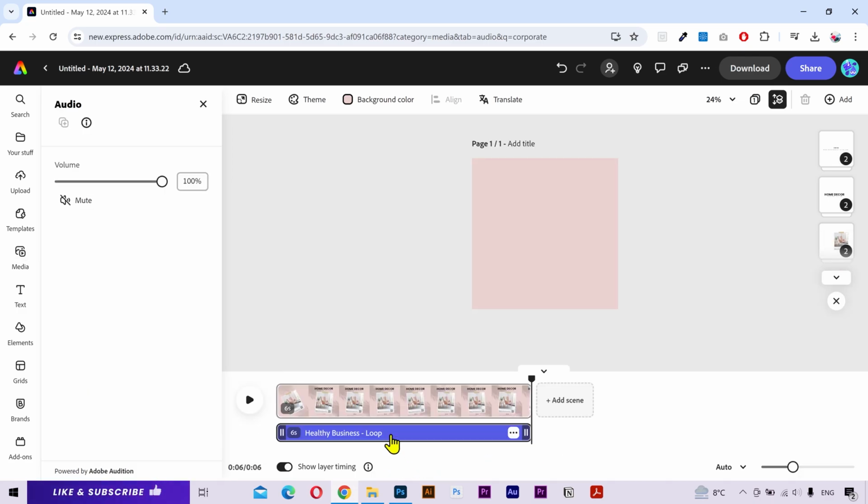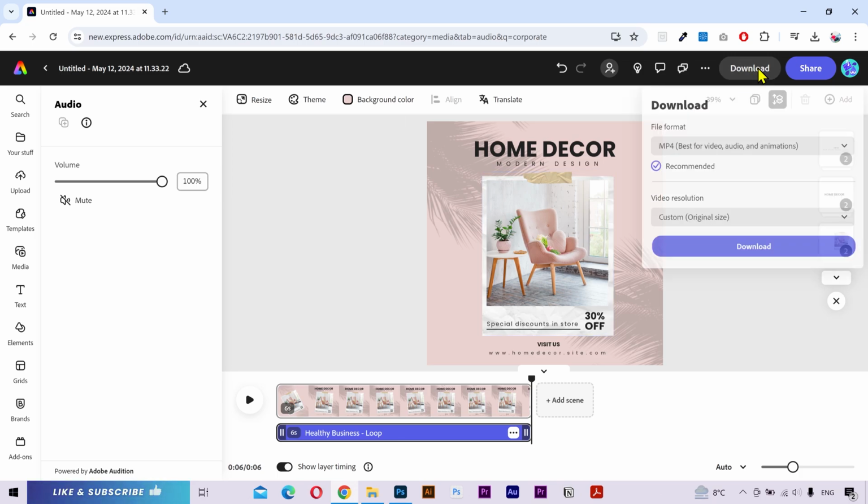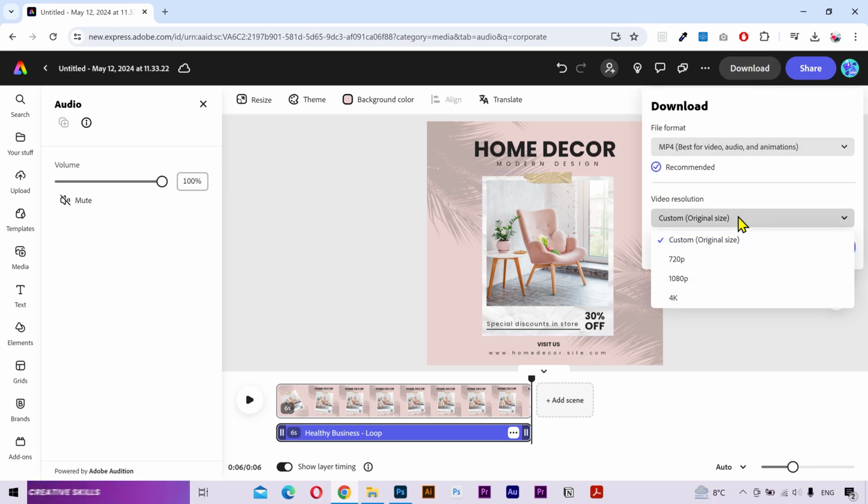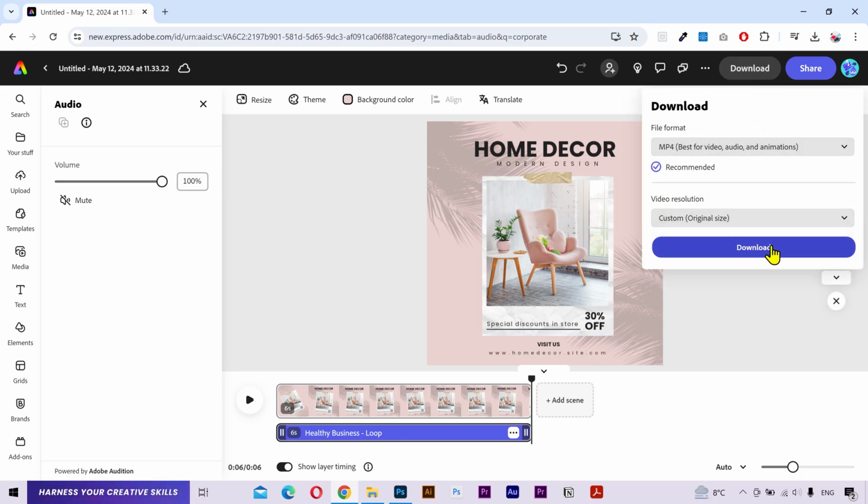By the way, you can also change the volume from here. Once everything is done, click here to download the video. You can choose your required size and click on download.